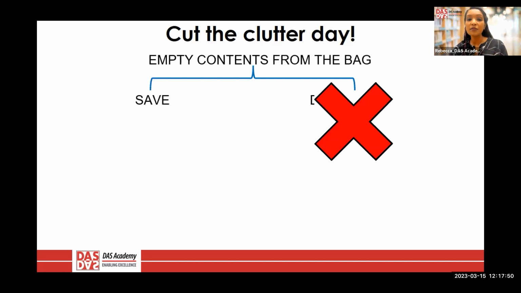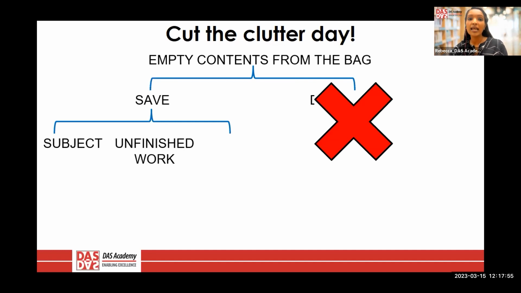Then you sort the save pile by subject, unfinished work, as well as you can create an other pile, which means it needs a little more review to sort them out further. Then you can put each subject pile into a folder or notebook to organize it. You decide what to do with the other pile together with the learner by asking them questions like, do you need these? How often do you use it? Is it necessary? How else can you organize it? Then you put all the needed materials back into the backpack. You can call it the operation clean out.